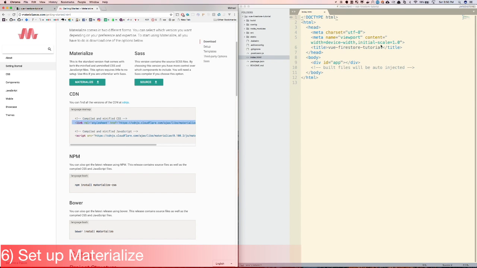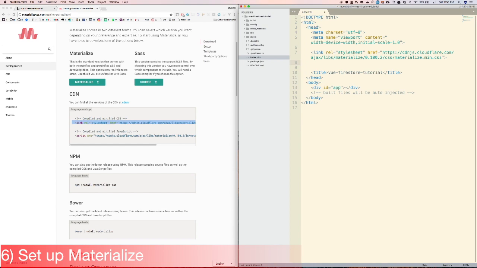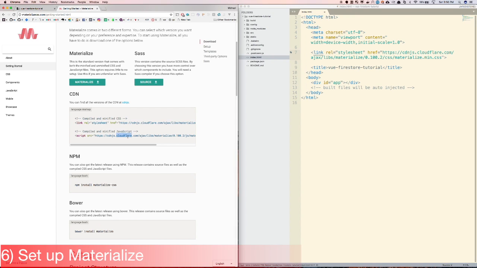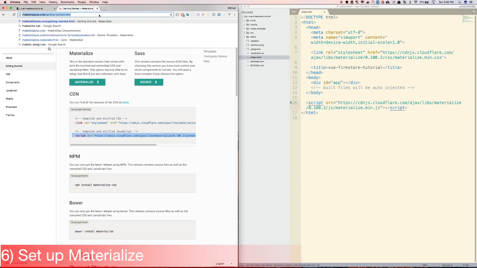So this is our CSS. Let's paste that into our head up here. So let's just put that up here. And then we have our JS code. Let's put that down here. And then Materialize CSS also needs jQuery.